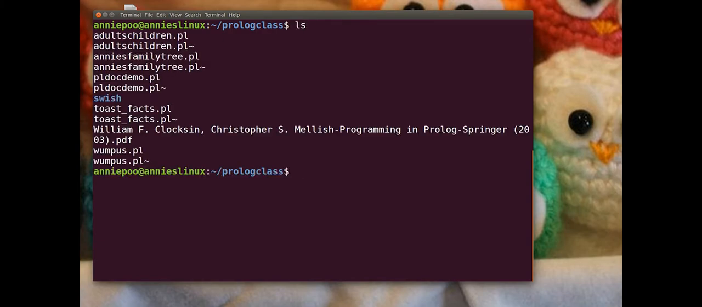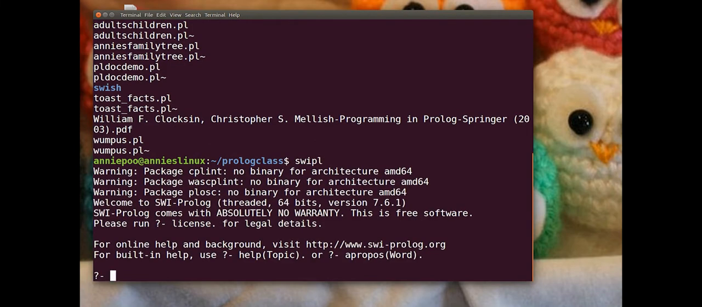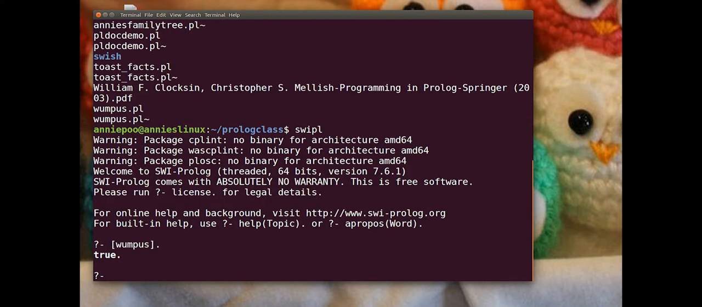If we see, I have a file called wumpus.pl, which plays the traditional wumpus game. Let's start SWI-Prolog. And now, if I put the name of the file without the extension in a list, I'll be able to consult it. Now, when I did that, Prolog went out, read the file, and converted each term into a fact or a rule and added it to the knowledge base.